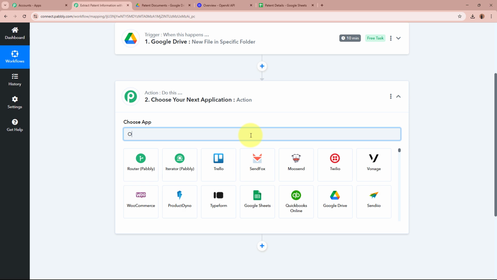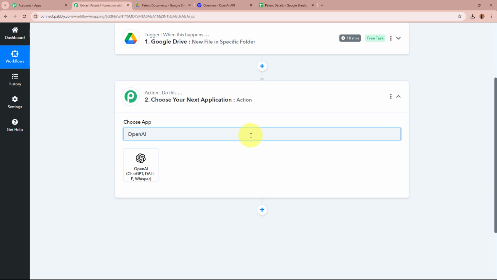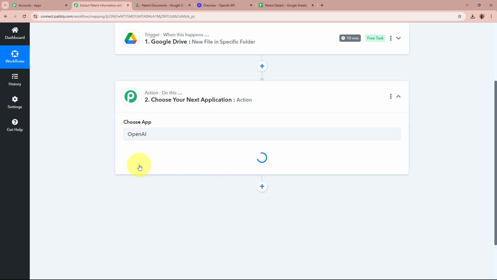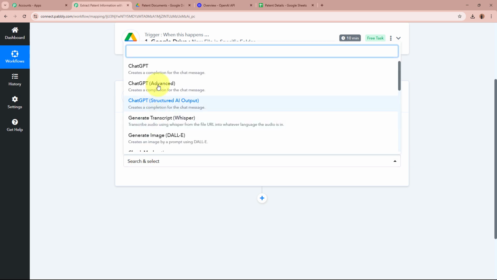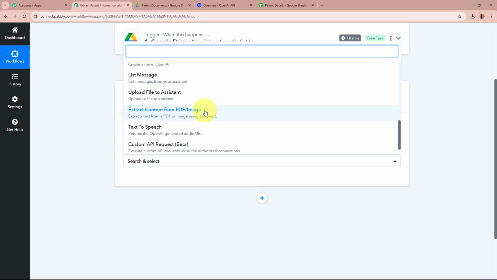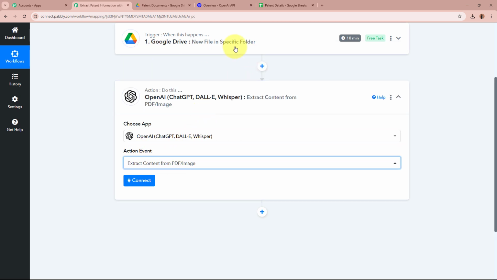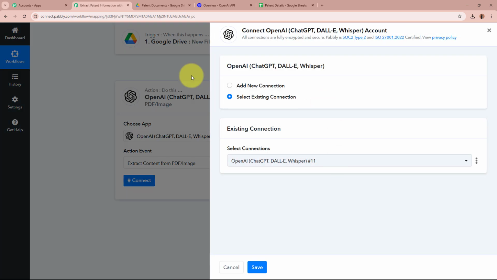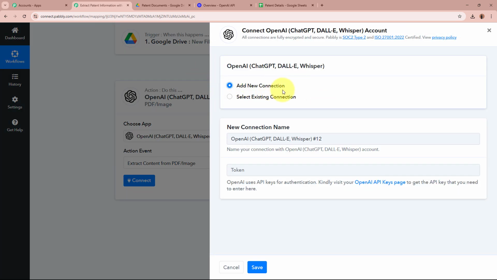For the action application over here, I'm going to select OpenAI right over here. An action event over here, if I scroll down, says extract content from PDF image. Okay, we're going to extract the content from this PDF that we have. Then I'm going to click on this connect button. A window is going to appear in front of you, on which click on add new connection. It is asking for the token. Using this token, we're going to build the connection between OpenAI and Public Connect.